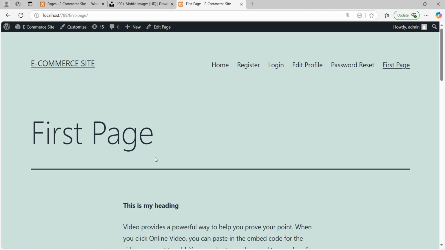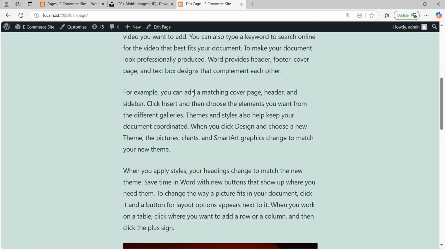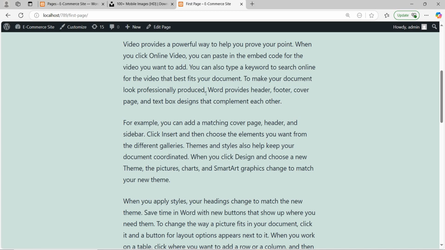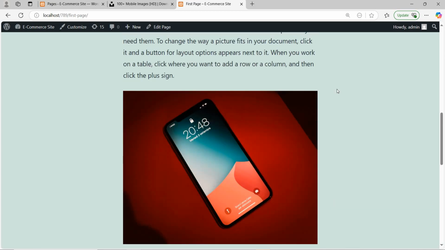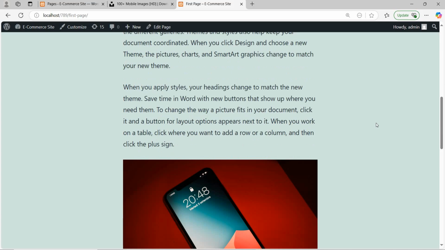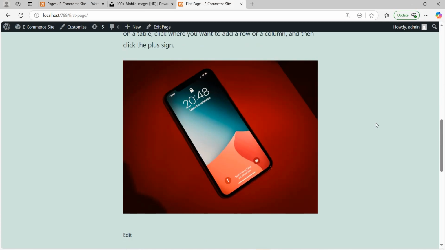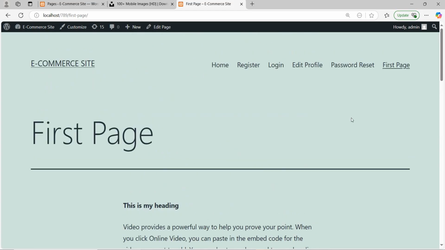Now this page has been loaded into the website, into the browser. First page, this is my heading. These are 3 paragraphs I have copied from Word. Okay, this is the image. Okay, this is my first page. In this way, you can create as many pages as you want. Right now I'm going to create a second page and third page. I will create 3 pages using the same way.